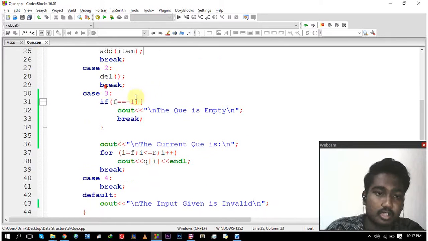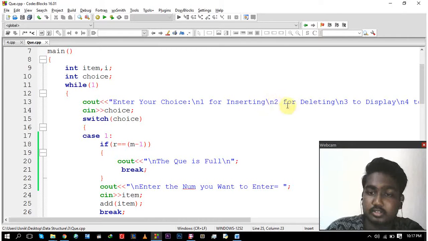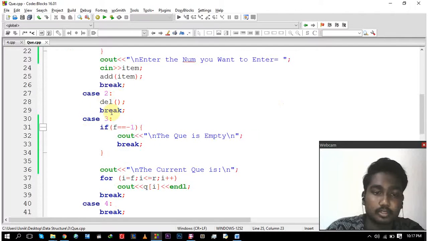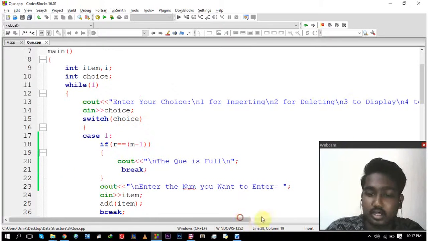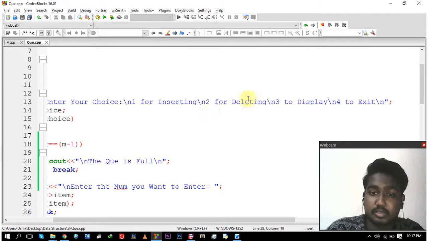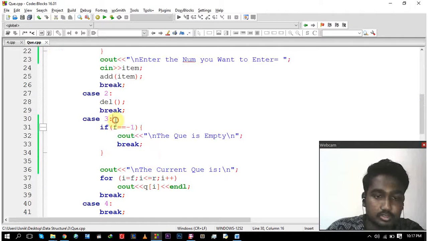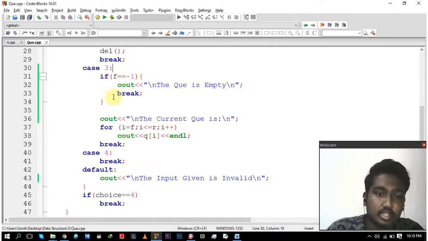If the user presses 2 for deleting, it goes to this block and calls the del function. If the user presses 3 to display the queue, it goes to this block. Again it will check if the queue is empty or not. If f equals minus 1, it will display that the queue is empty.